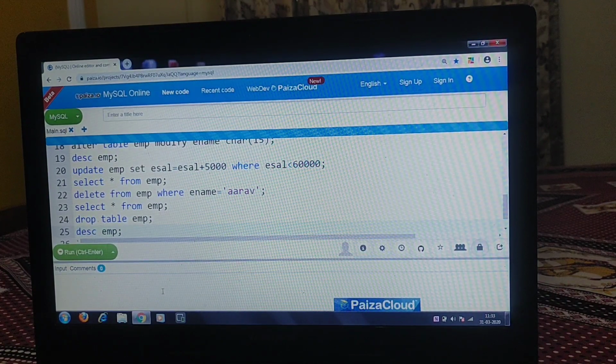So till now we discussed DDL and DML commands. In the next class we are going to discuss order by, distinct and a few more queries of MySQL.